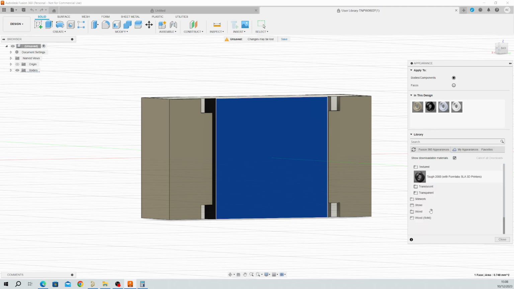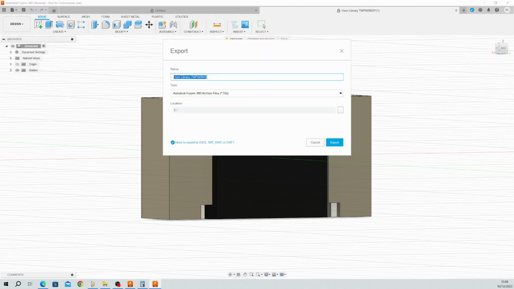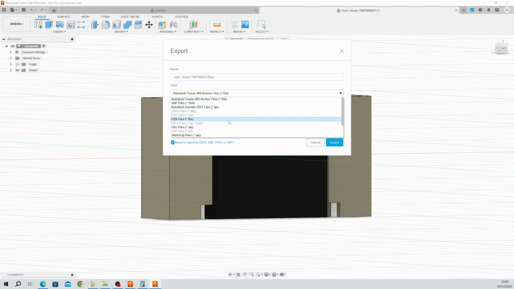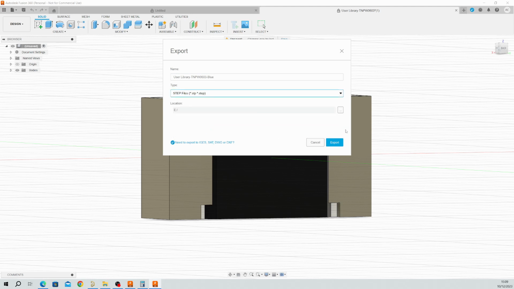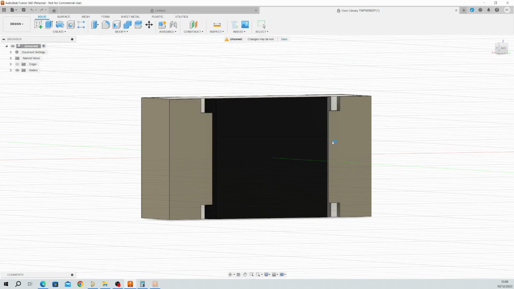Plastic. No. What are those? Paint. Glossy. Blue. Blue's nice. Yeah, that's a nice colour. And then we can now export that, and we'll call this blue. Okay, and we're going to export it as a step file, and we're going to export it there, and we're going to export.